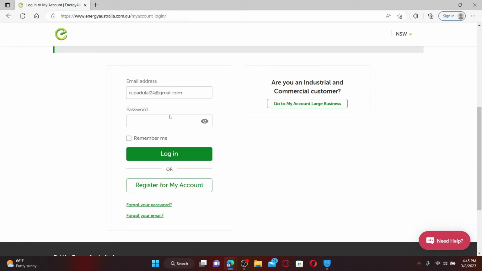After you are done typing it in, on the next field, type in the correct password. If you don't remember your email or password, you can get help by clicking on the Forgot Your Password or Forgot Your Email respectively. After filling in your email and password correctly, click this login button to get access to Energy Australia account. That is how it can be done.